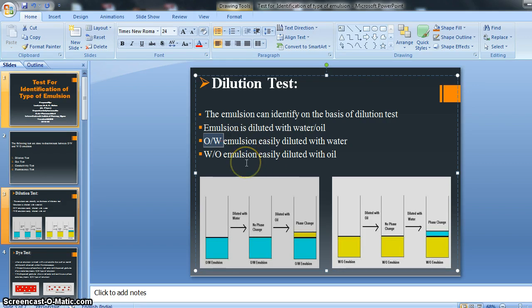If our emulsion breaks, or mixes with oil, then we will call our emulsion a WO type, right? Let's see what actually happens.